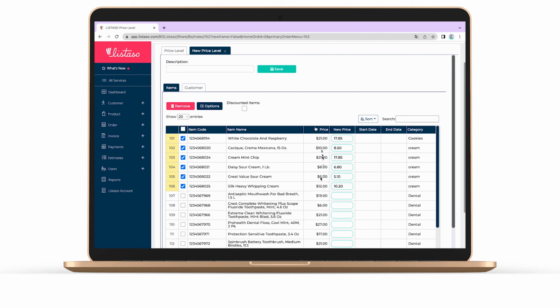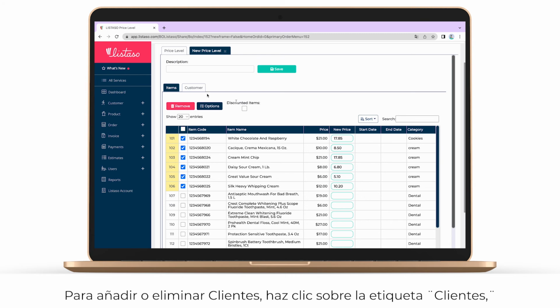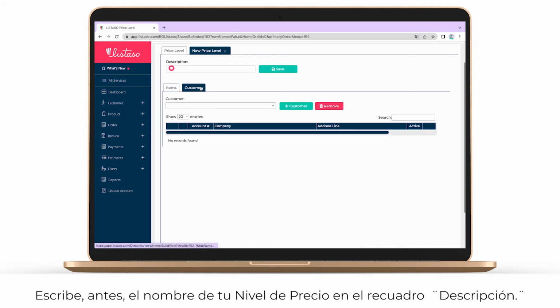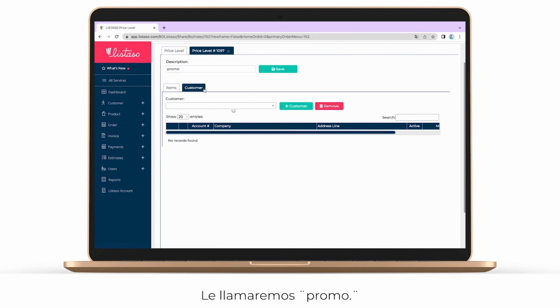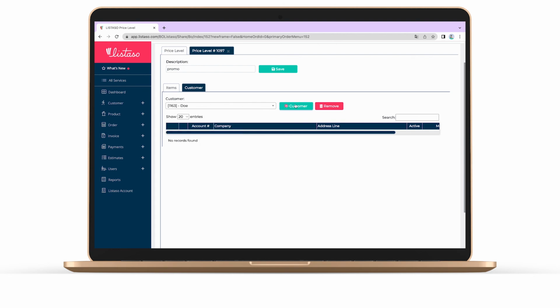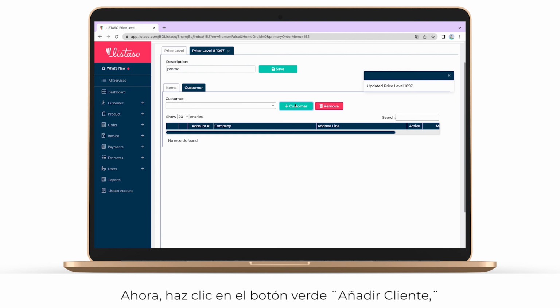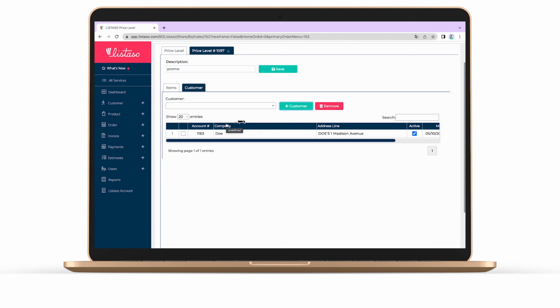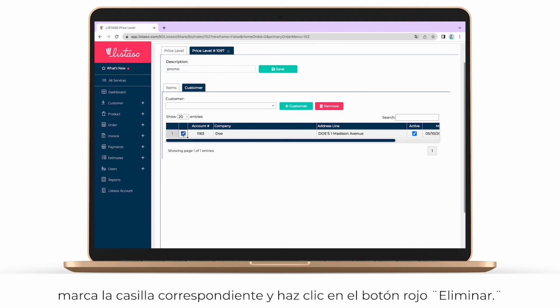To add or remove customers, you're going to go to the tab right beside Items. But remember to give your price level a name. We're going to call it promo. Click on the blank below Customer to see your list of customers displayed, and click on a specific customer that you want to apply for this discount. Now click on the green button Add Customer, and you should be able to see your customer selected as part of the list of customers. Now, if you wanted to remove a customer, you can just check on the box and click on Remove, which is the red button. Same works if you wanted to remove or add products.